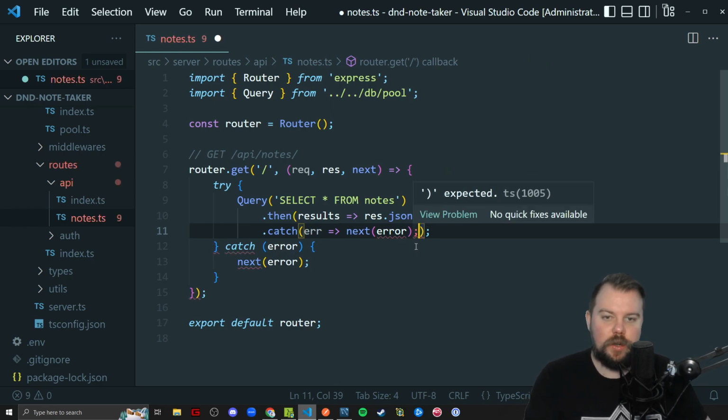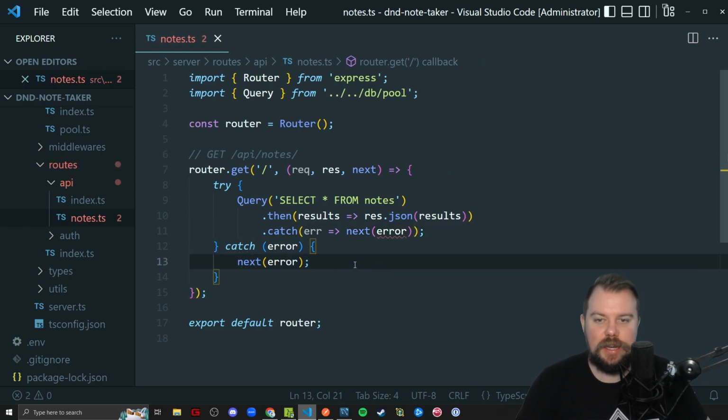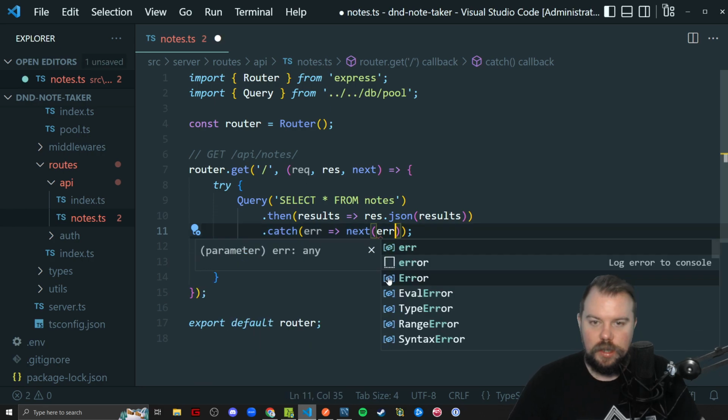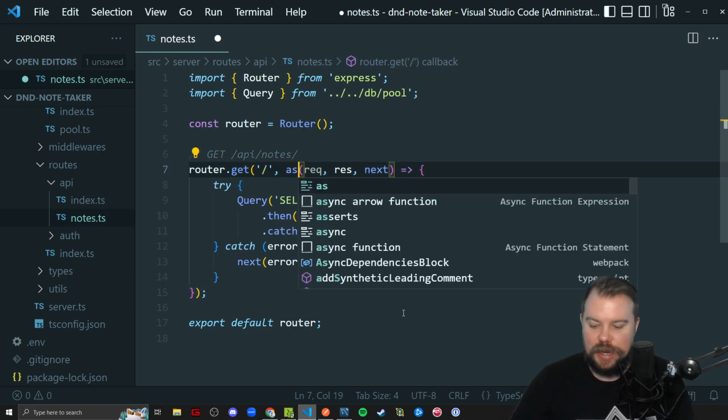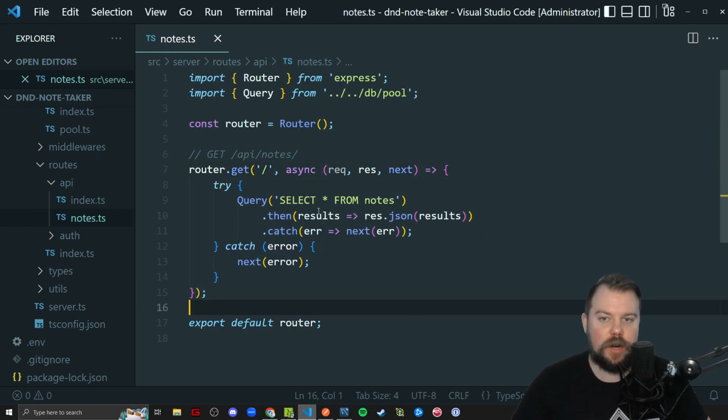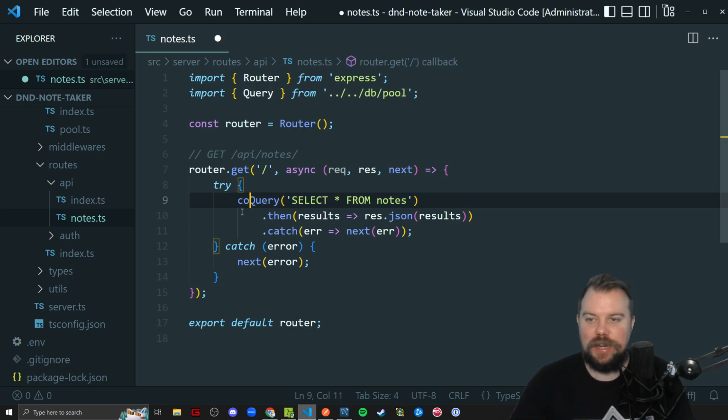There we go. So if I'm using the .then syntax, I don't have to use try catch, but because I have my try catch already set up, here's what we would rather do instead. You can actually add the async keyword in front of the req res next callback for express routes. Hell yeah, which means we can now do the following.